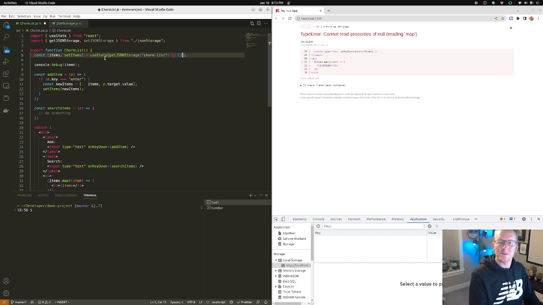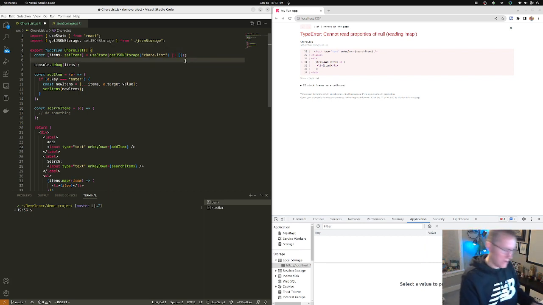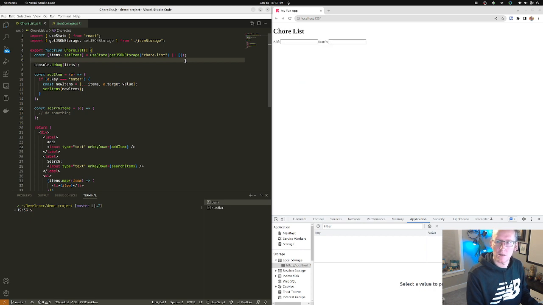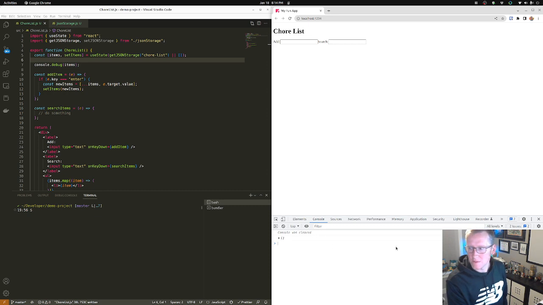Okay. So what this is saying is go and get my JSON storage, chore list, or if that's null or falsy in any way, use an empty array. Okay, so this is coming back null in this case, and so we're going to get an empty array. So now if I save this, I should be unblocked. Okay, if I come down here and check out my console that I did on line 7, boom, empty array.